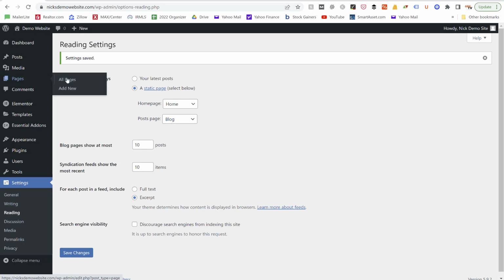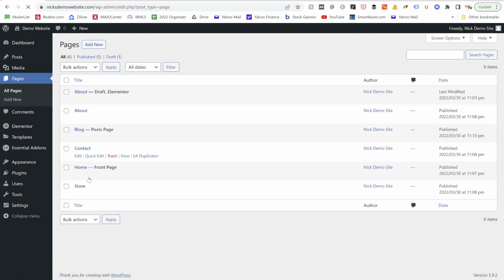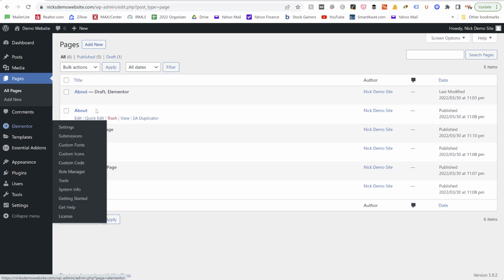So again, we can go back in here to All Pages. We can see a list of all our different pages here, and we can start going in, editing these pages and designing them from scratch, or using the templates, where I showed you how to find the template library if you use the Elementor plugin.